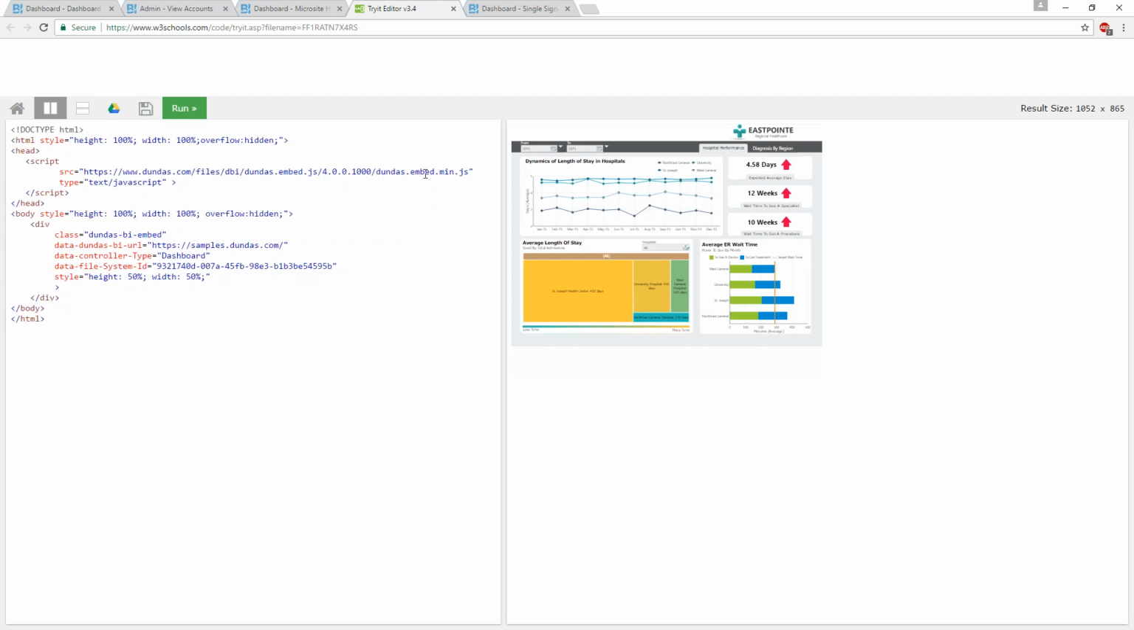I do have, as part of the embed library, options to configure the security as well, and that will be covered, as mentioned, in great detail in the next 2 weeks under the Integration Feature Series webinar.